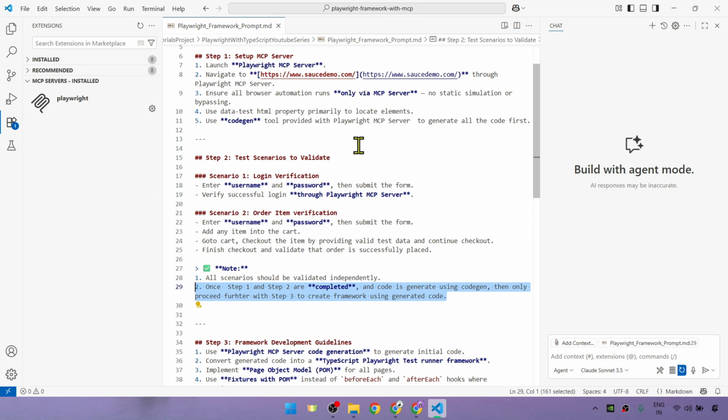So that's why I told you, right? First we are going to perform all the actions using the Playwright MCP Server. Then we are going to generate the code using the CodeGen tool which is provided in the Playwright MCP Server only, right? And once that code is generated, we are going to proceed further with the creation of the framework.